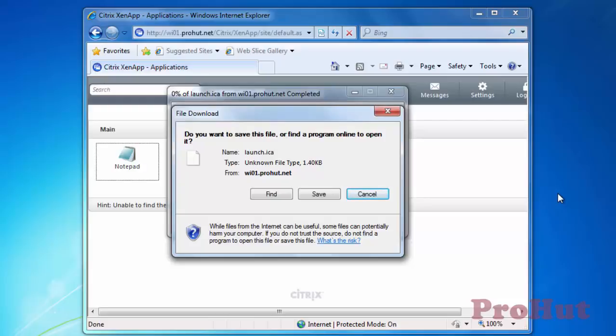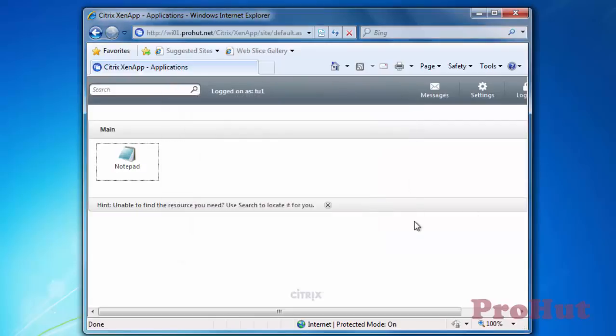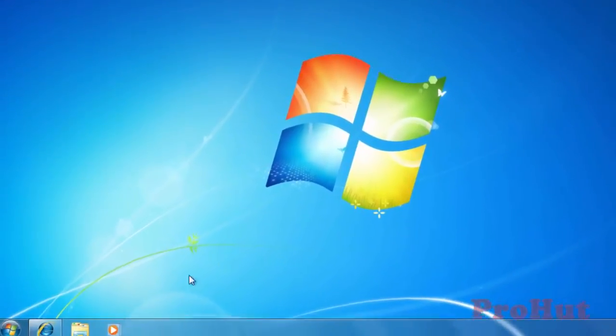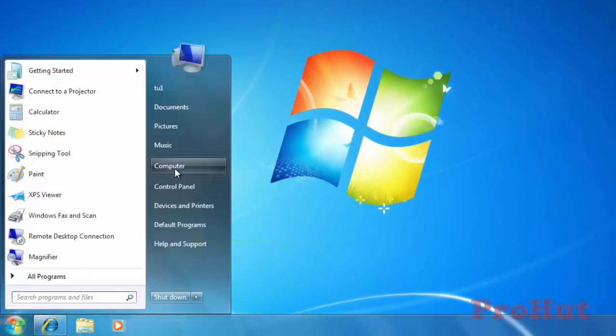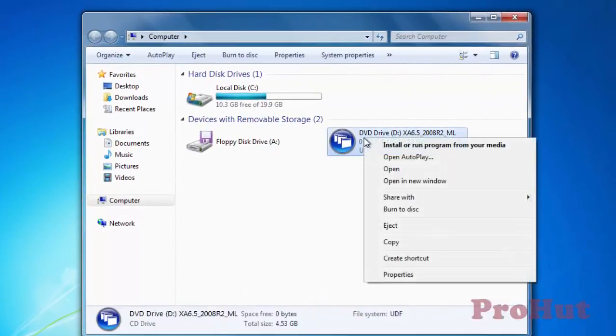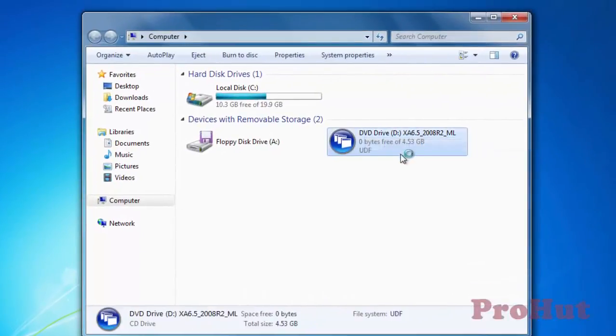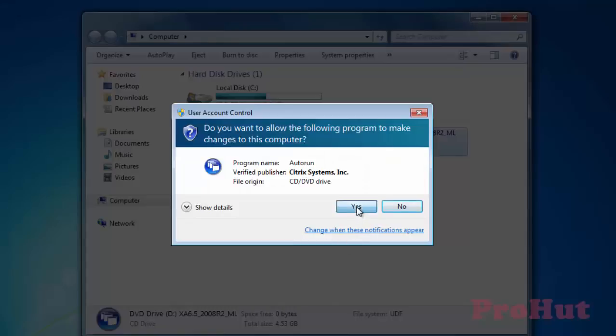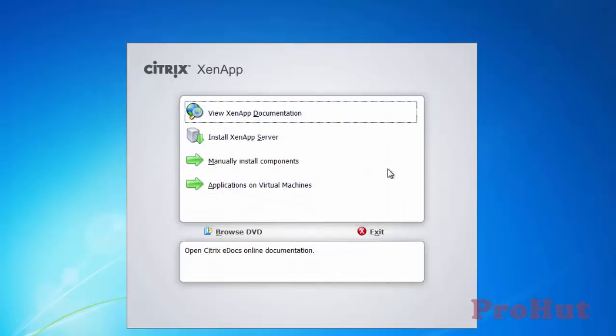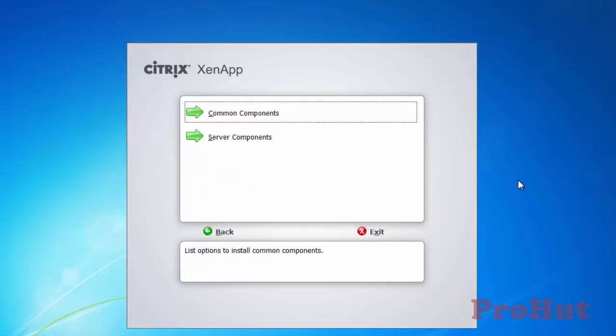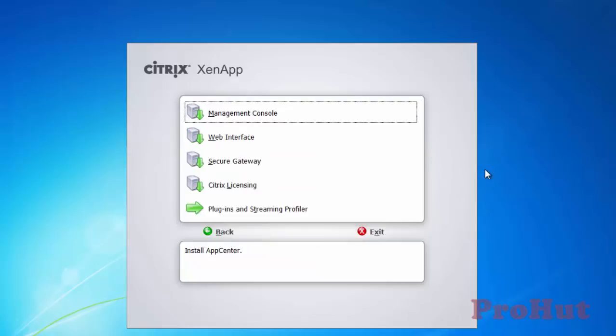Now the next step is to install Citrix Receiver. We can even install Citrix Receiver from Citrix XenApp Media. Let's map DVD of Citrix XenApp with this machine. Right-click DVD and click on Install or Run Program from your media. Click on Yes. Click on Manually Install Components. Click on Common Components. Select Plugins and Streaming Profiler. Select Citrix Receiver.